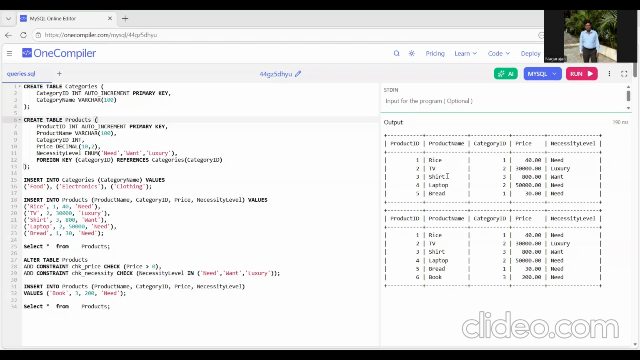Once executed, it shows the information. Initially the products table consists of product ID 1 followed by rice, with price 40 and need, and so on, ending with bread. Here we have all the information. After that, we give select. Then we are going to use the check constraint.